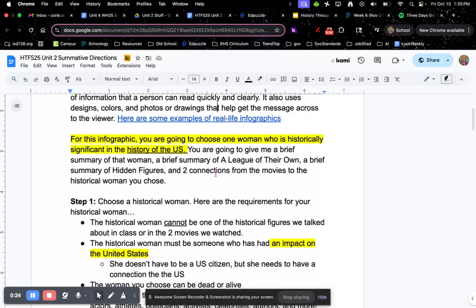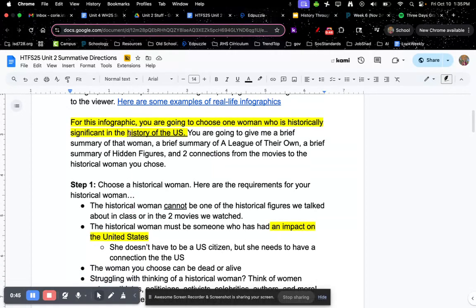If you're really unsure what an infographic is, for this infographic, you are going to choose one woman who is historically significant in the history of the United States. You are going to give me a brief summary of that woman, a brief summary of A League of Their Own, a brief summary of Hidden Figures, and then two connections from the movies to the historical woman that you chose. Okay? So again, your woman that you choose has to be significant to the history of the United States.